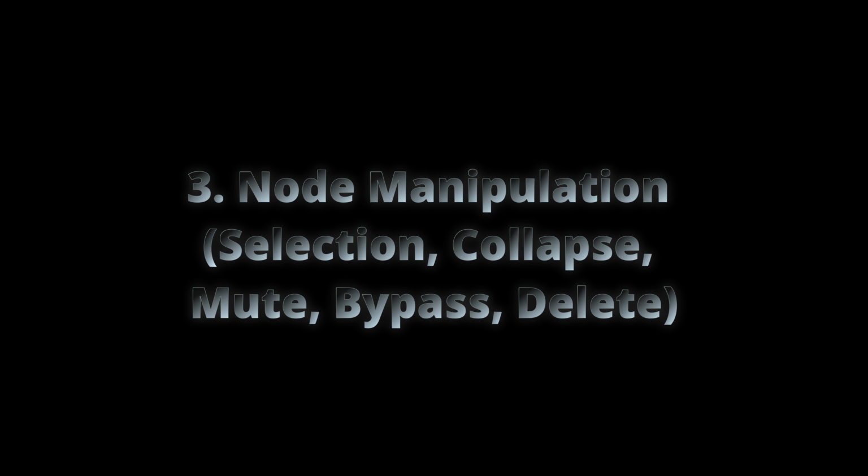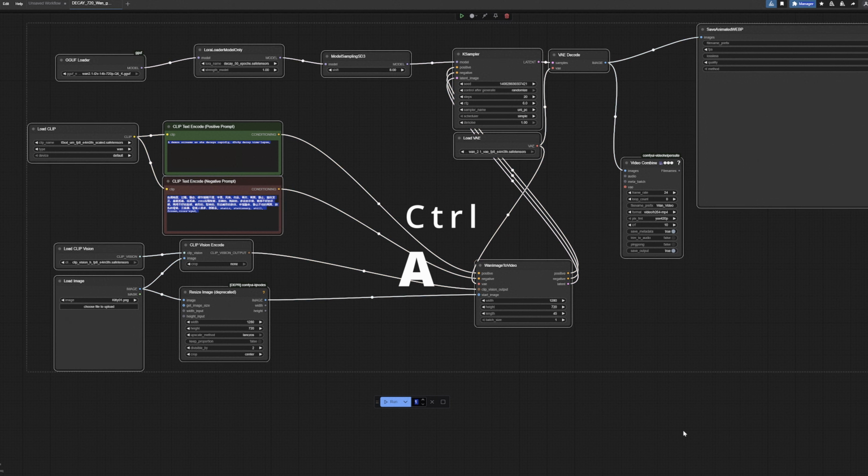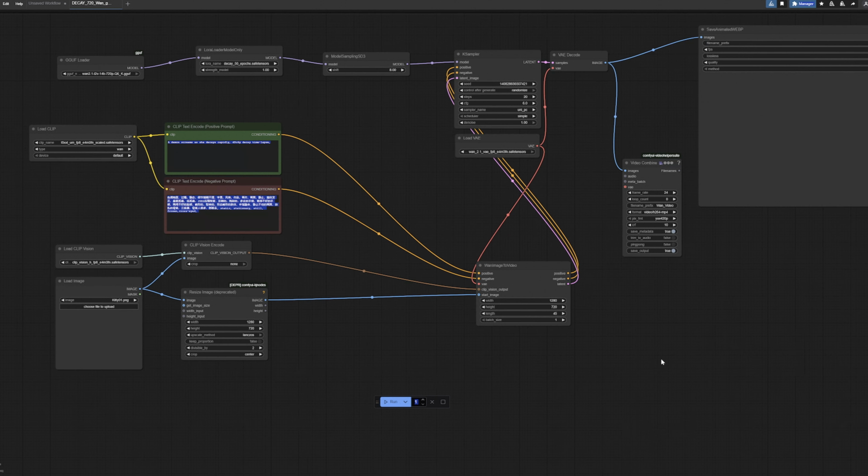3. Node manipulation: selection, collapse, mute, bypass, delete. Control+A. Want to select everything on your canvas? Ctrl+A will select all nodes in your current workflow.